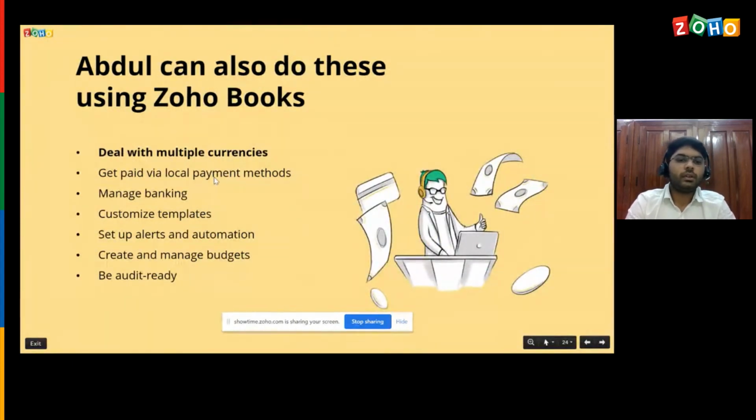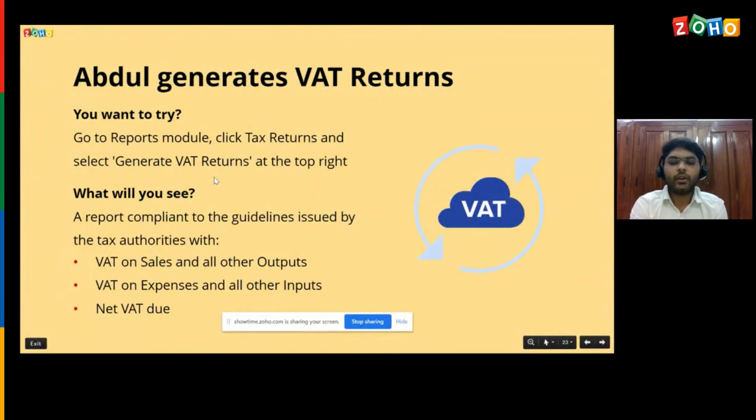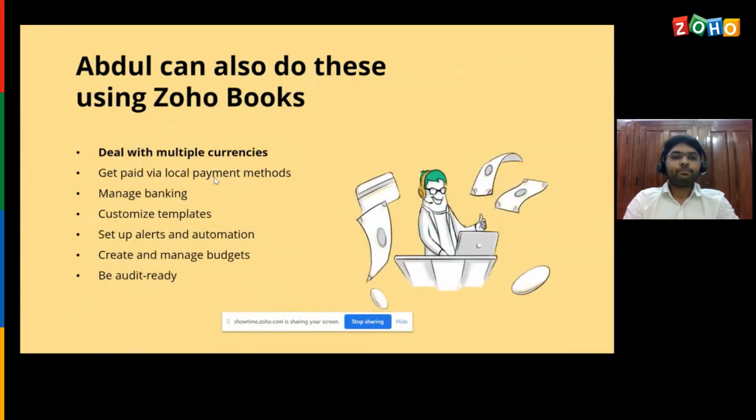Okay, so with this, I hope everyone is trying out the VAT return option. If you have any queries in this, you can also let us know over the chat or over the questions tab. So we'll dive into the other options available in Zoho Books.